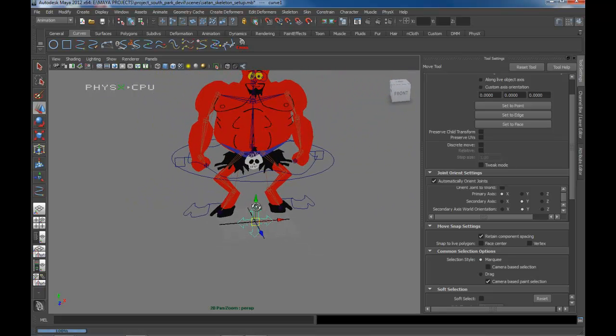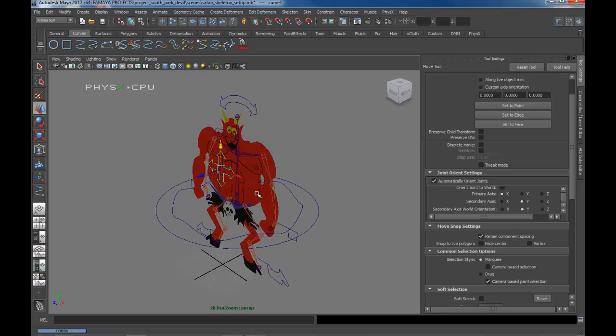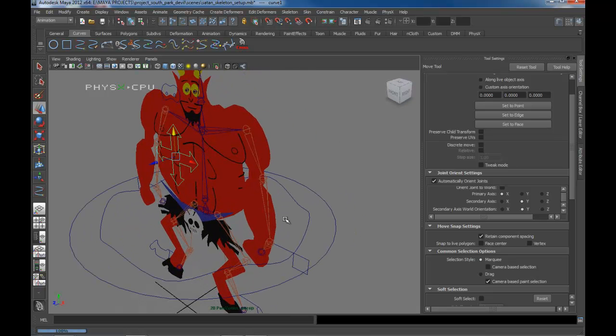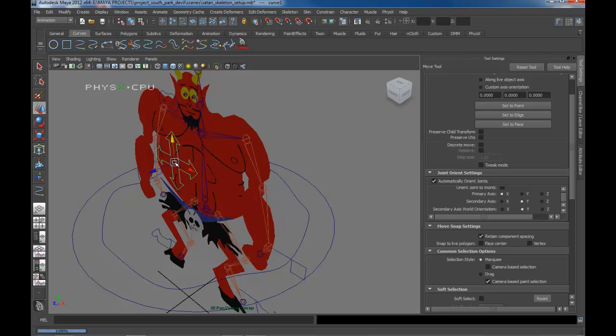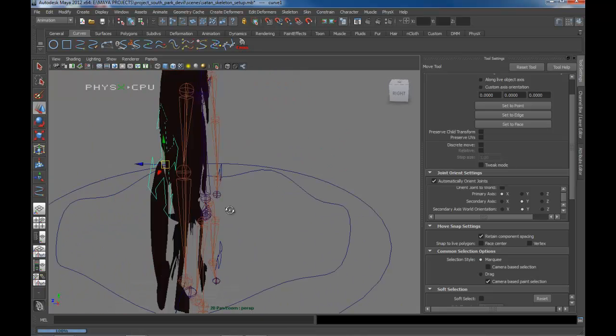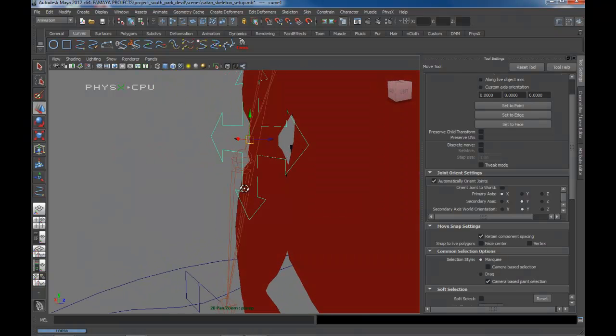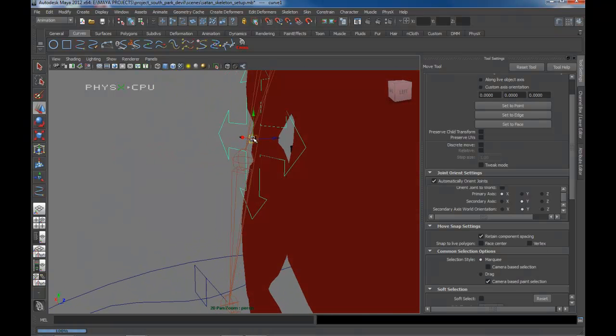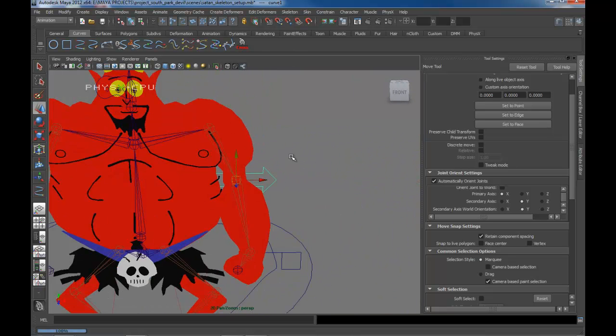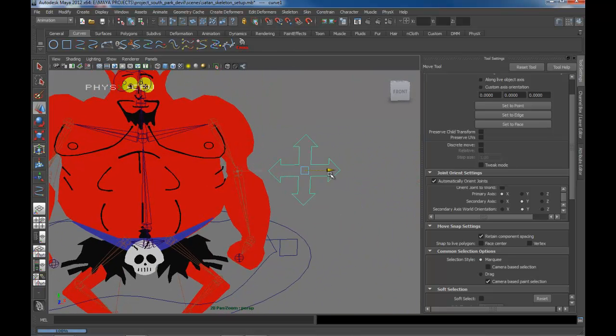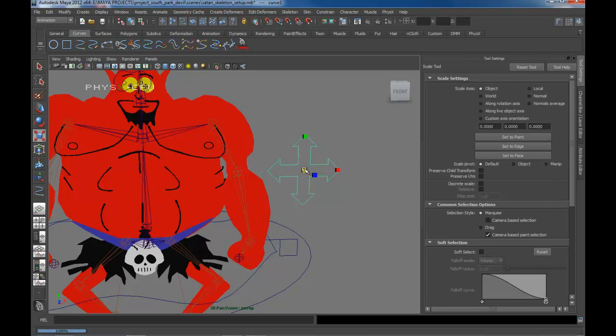I want to move this curve up and snap it to my elbow joint. Hold V to snap to point. Snapping to the geometry, but I want to snap it to the joint. Snapped. Move it out. Scale it down.